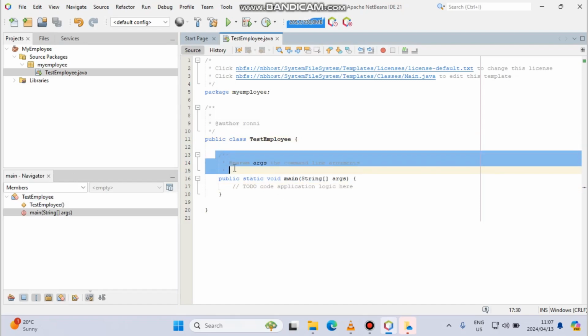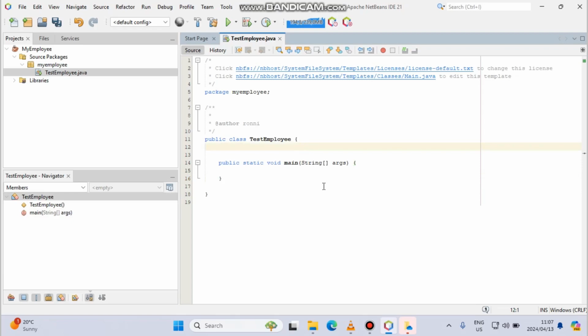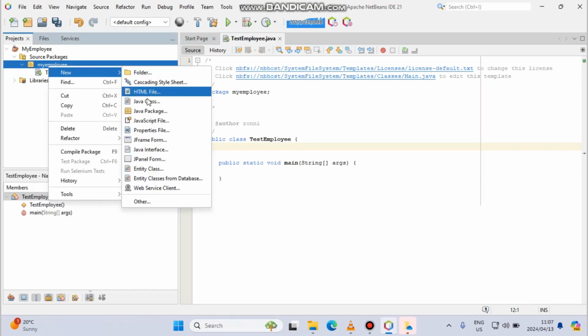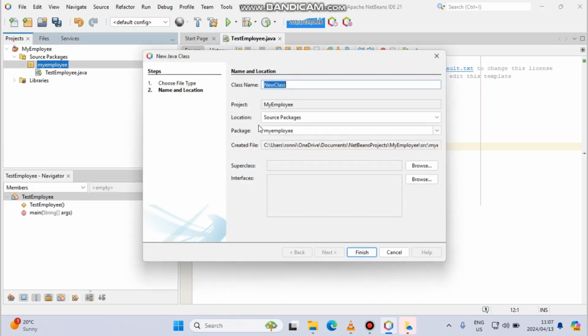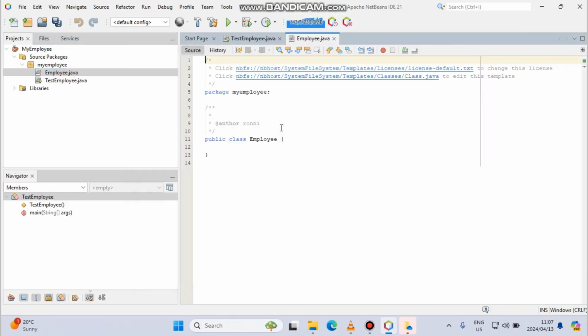Let me just move these comments there and move all these ones here. Before we start, I'm going to include another file here. It's going to be an employee file. I'm going to come to this folder here, my employee, right click on it, and go to new, Java class. I'm going to name this class employee, because this will be the class file that contains only employee related information.